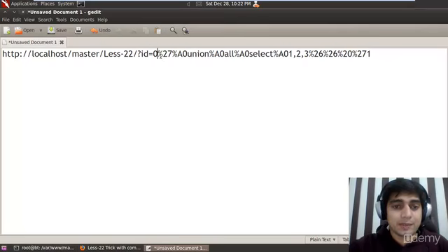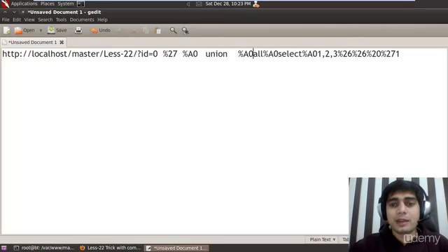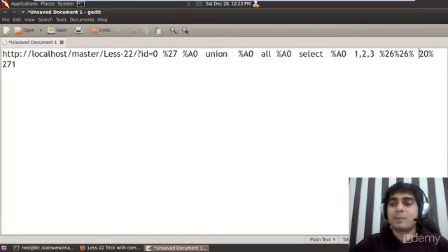Let me filter it out. So this %27 is single quote, %A0 is being put by us, and I hope it is quite visible now. And again %A0, then all, then %A0, then we have got select, and again %26 is for the ampersand character, %20 is just a space. It's nothing useful for us. So %27 again, this one, the %27 is actually the single quote again. So let me come back again to my browser.